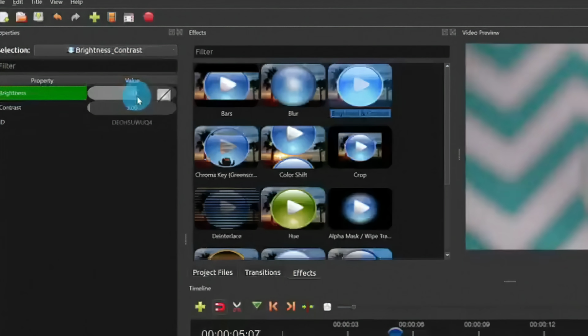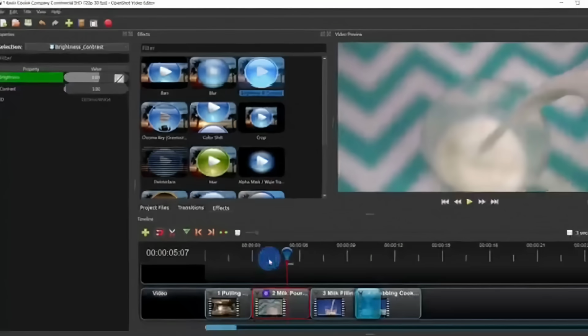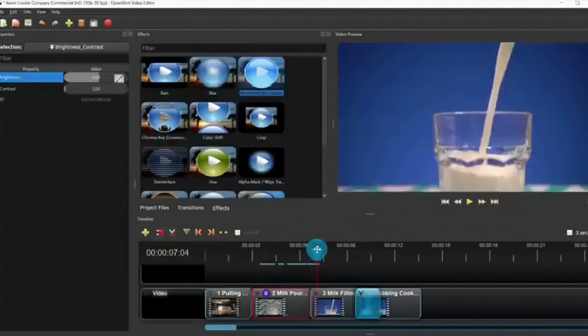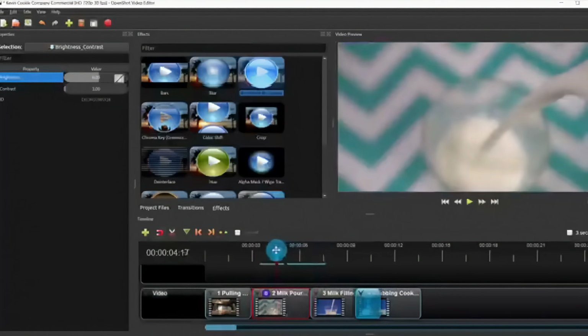However, I can drag and drop it over and maybe I'll do a brightness of 0.09. That looks a lot more vibrant. So here now, if I play it, it more closely matches the next clip in the timeline. So that looks pretty good. So this is one way you could quickly apply different effects to your different video files.